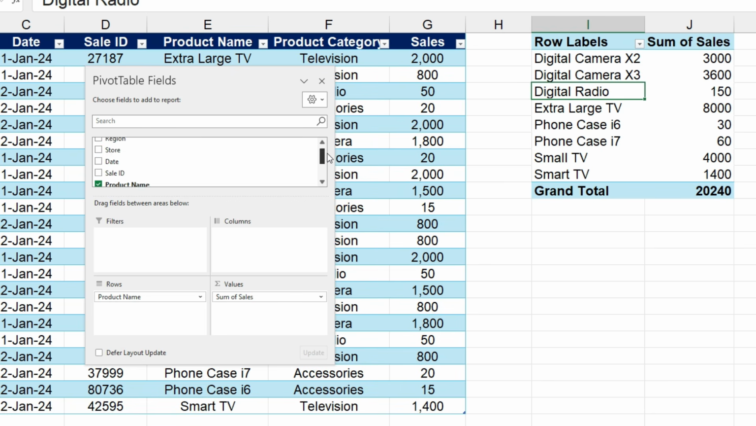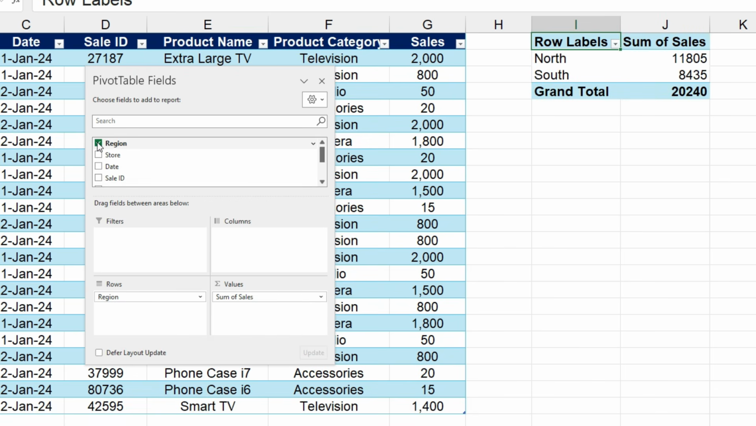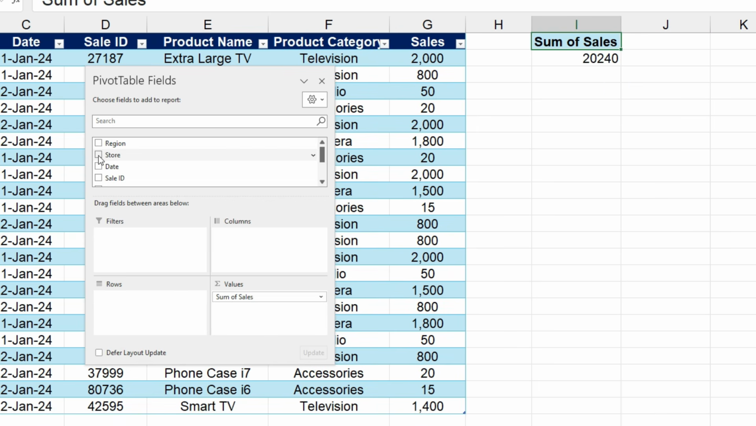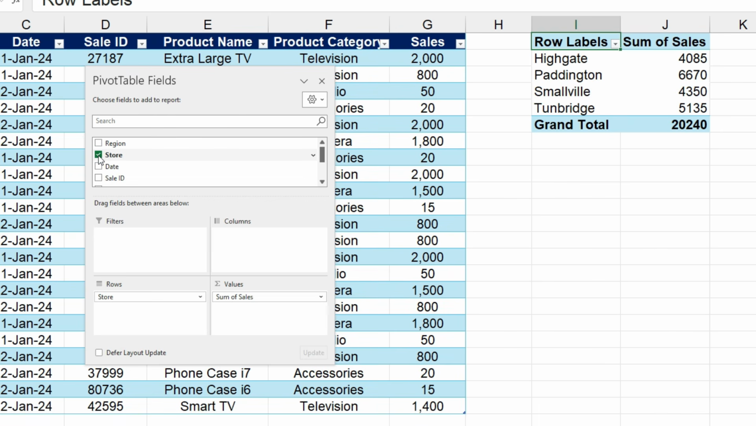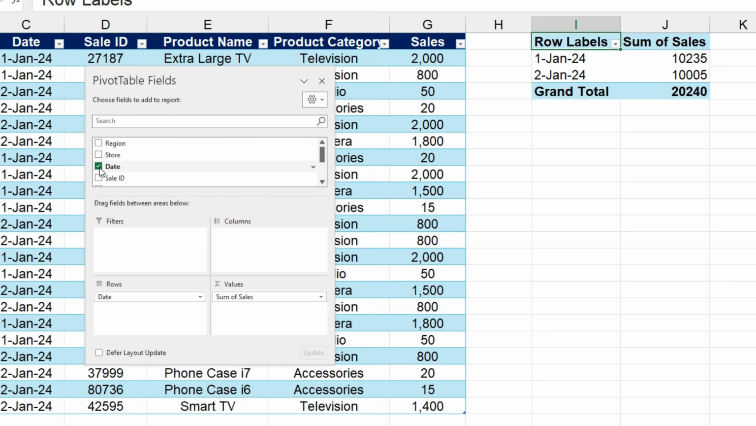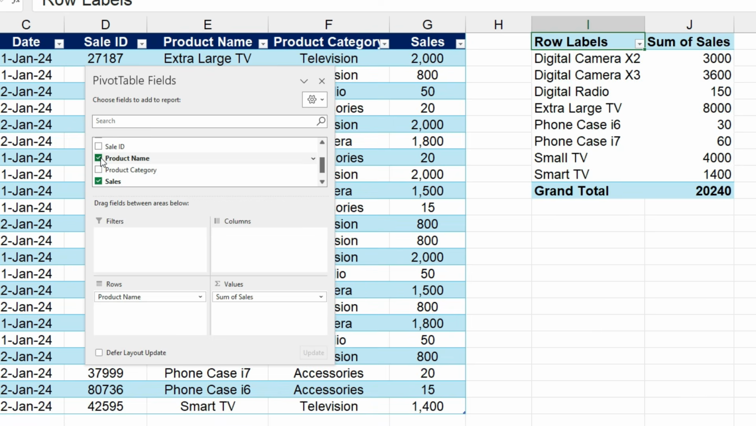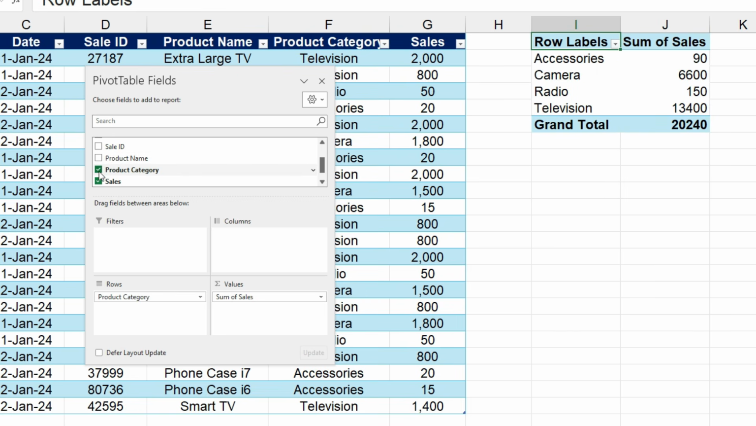Okay, let's play around with the settings now. So instead of having it summed by product name, I'll just show you that you can do it by other fields as well. So there's region, so we've just got north and south, the grand total of 20,240. We can click on store, and then we have it broken down by store, and you can see we've got the same grand total. We can do it by date. So there's only 2 dates in this table of data, the 1st of January and the 2nd of January. Again, we get the same total. Sale ID, we wouldn't use that here because they're all unique. But then you've got product name, and you've also got product category.